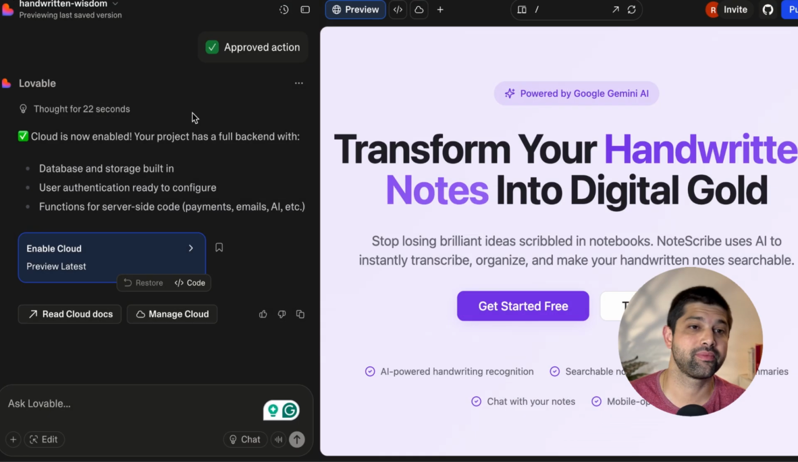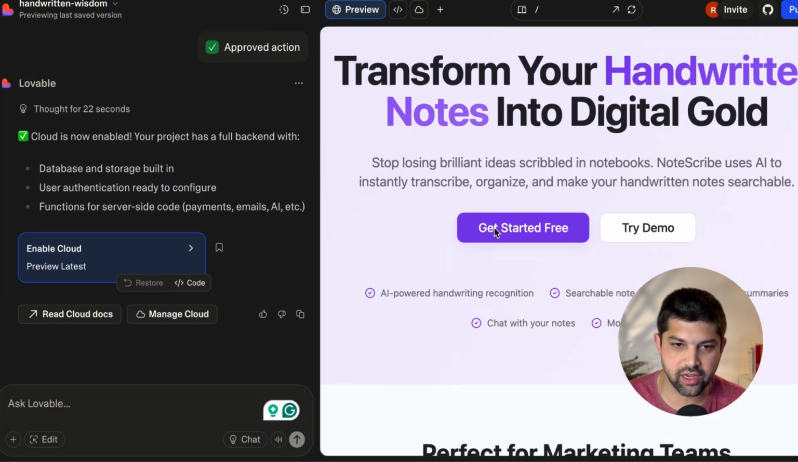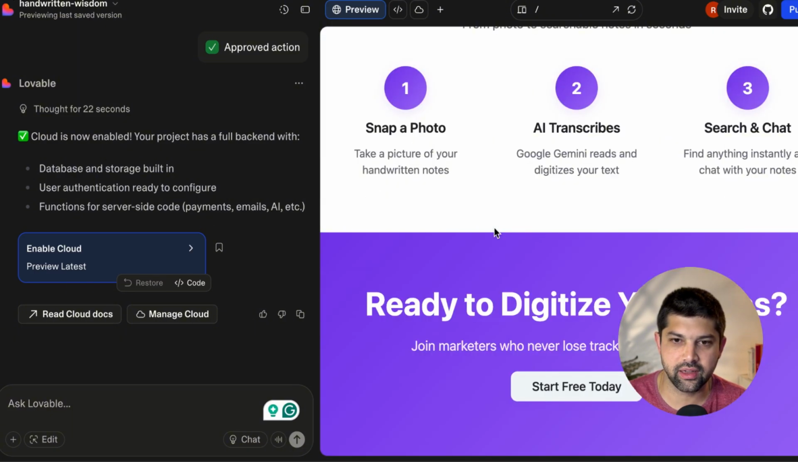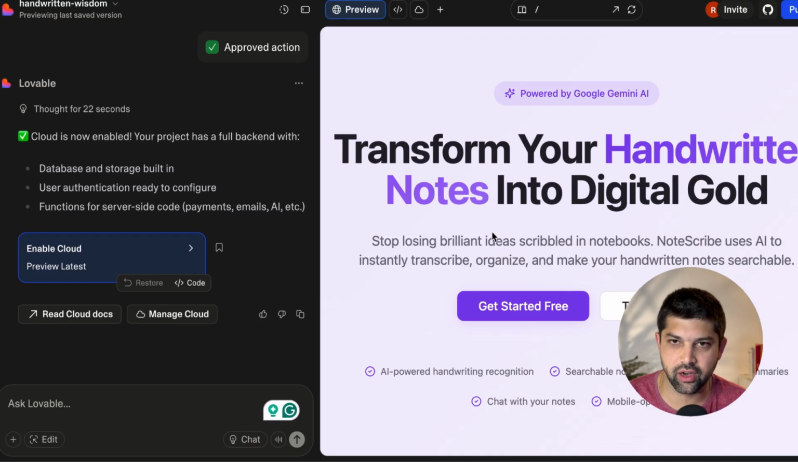All right, and now after restarting my computer, I tried again, and yeah, we got it. Cloud is now enabled, and my project has a full backend. So it has a database, authentication, functions for the server-side code, for payments and mails. Yeah, that's good. So there we have it. So we have everything we need here. This is the website that we created. Now let's test it out. We already saw all the different pages here.